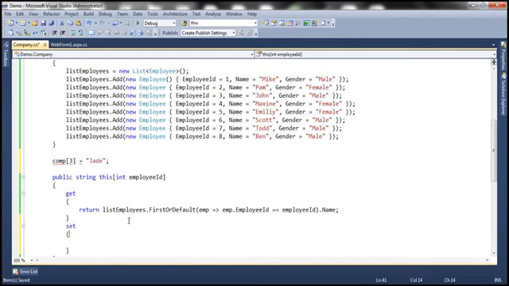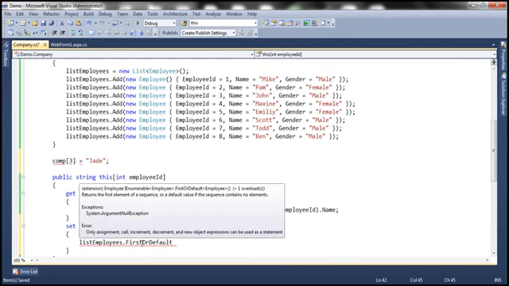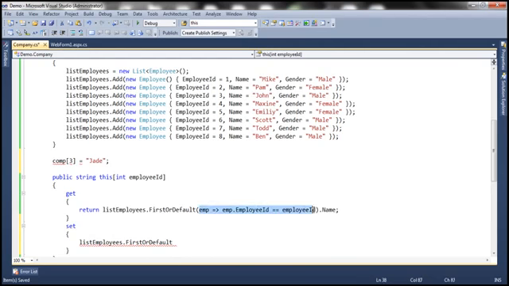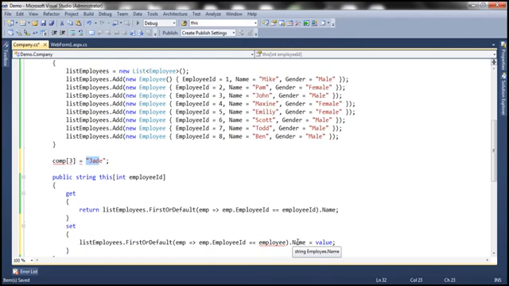So to do that, what am I going to do? From the list, first we should find that employee. So list employees first or default, the same kind of expression. So for the given employee, find the employee ID. If that matches with what is passed in, then set their name to whatever value they are setting. So here we are setting Jade. So Jade will be assigned to the name property of the employee.